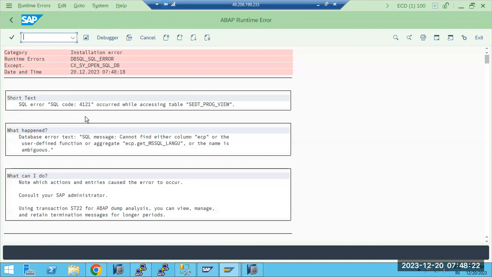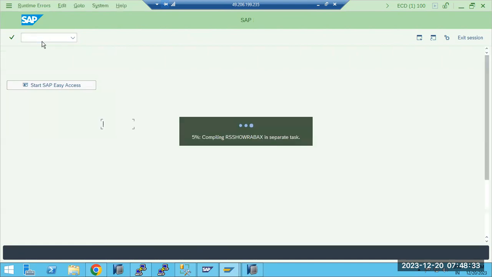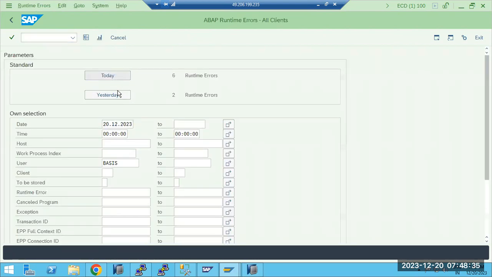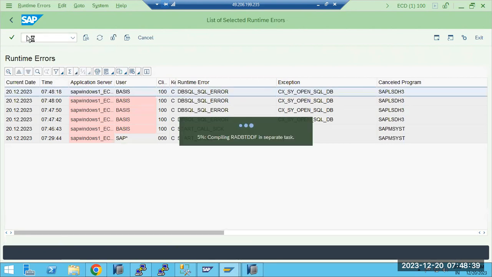There are some dumps we are getting here. Some language name is ambiguous. So some dumps we are getting. Let me go to ST22 and see the dumps. So six dumps, DB SQL error. We are getting the DB SQL error here.